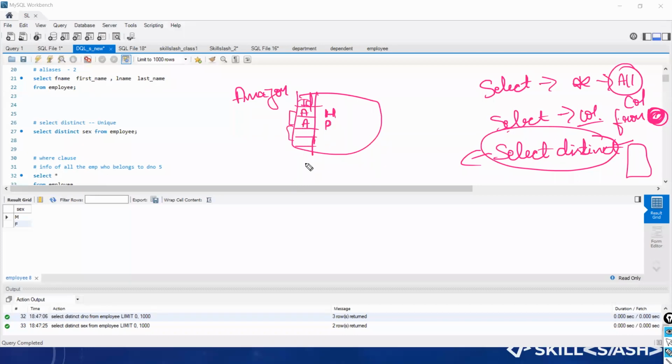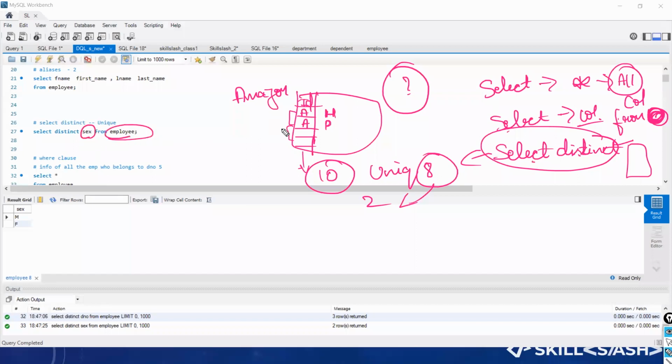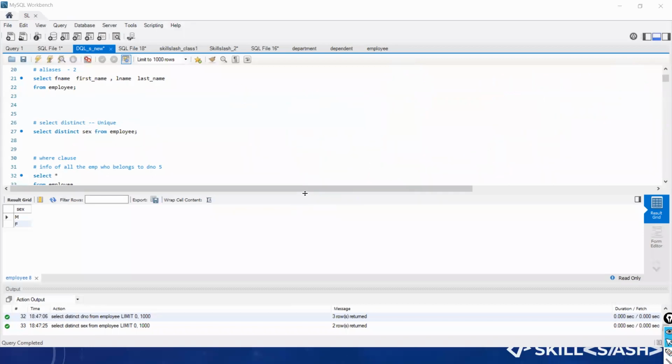If you want to see how many unique IDs there are out of the complete IDs, let's say you have 10,000 IDs, out of which unique might be 8,000 and the remaining 2,000 might be repeated IDs. Just to see how many unique IDs there are, we use this distinct query: select distinct the ID information from that particular table. So this is about the select distinct statement.